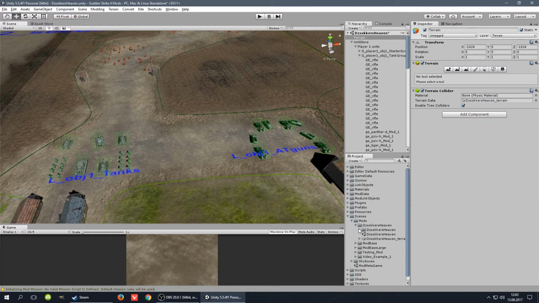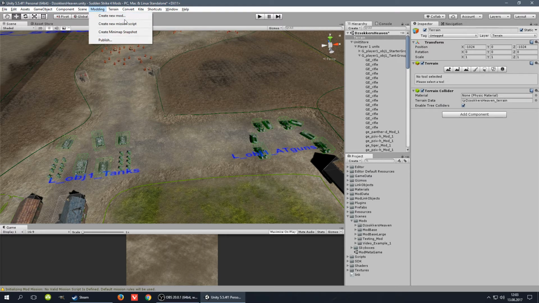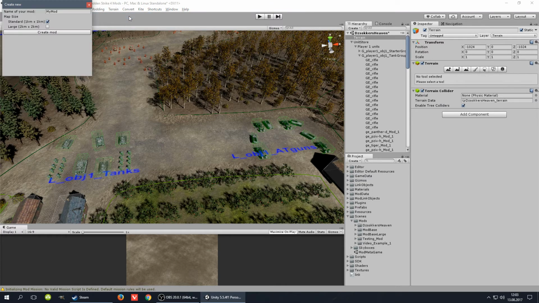But now let's create our own mod, a fresh one. To create a new mod, you need to find this option here, Modding, and Create New Mod. Now you need to change the name for your mod. I will call it, what will I call it?